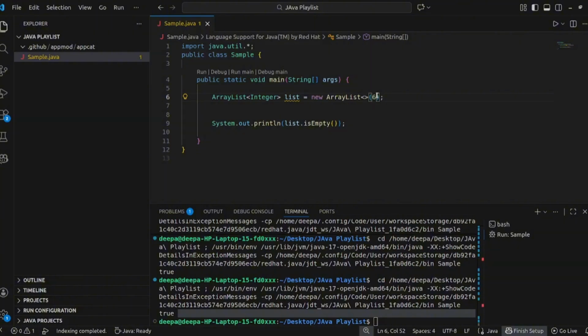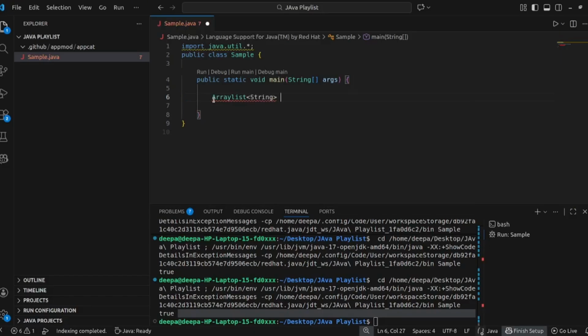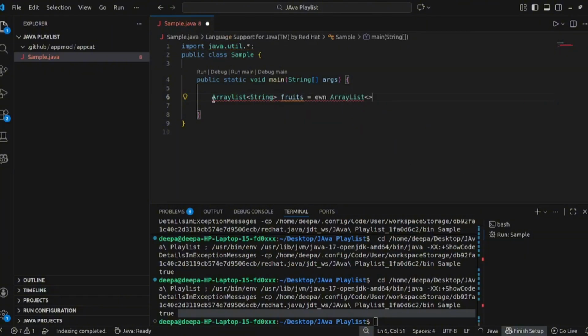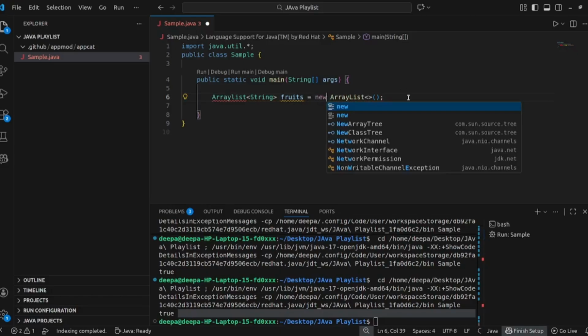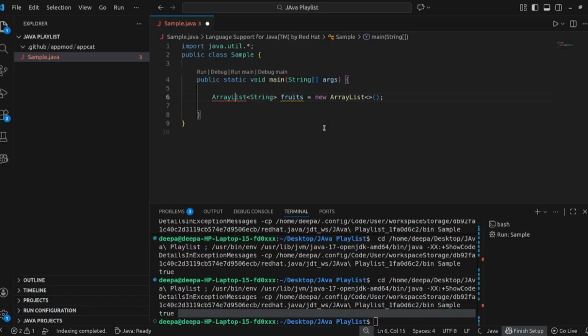And we will see about a string ArrayList right now. For that, I'll create an ArrayList with the string data type. After that, I'm naming it, for example, fruits. After that, new ArrayList. We have created an ArrayList. So here it should be in camel case, capital.